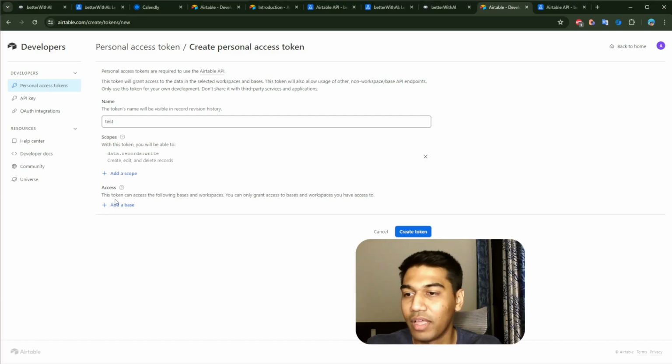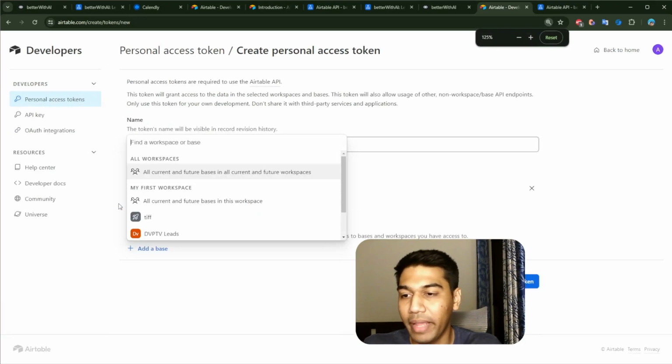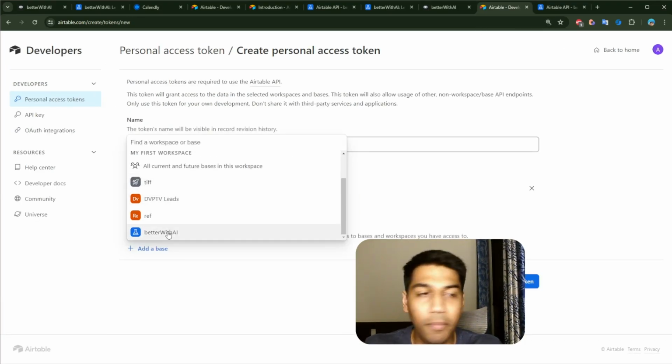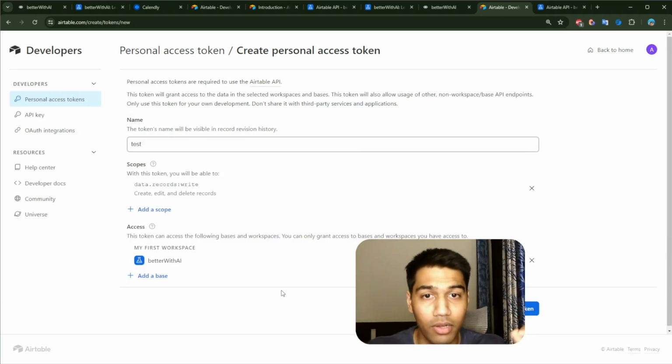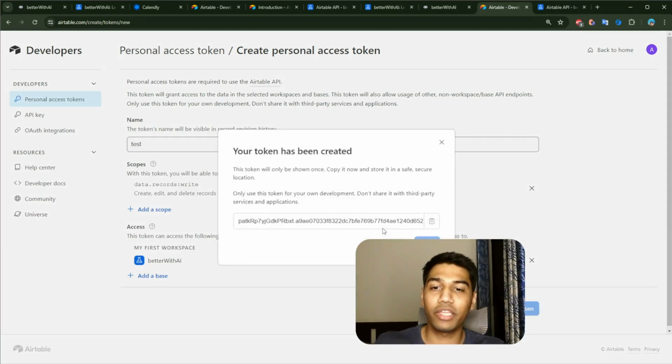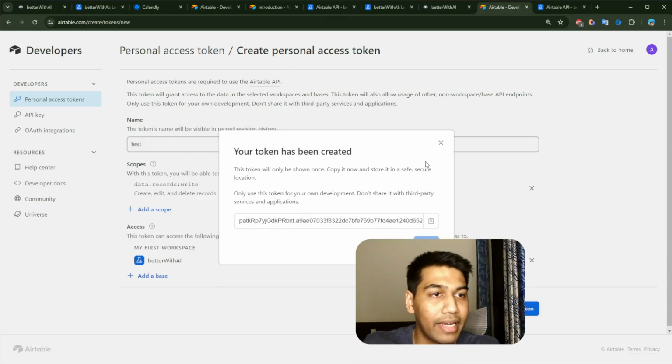Let me move myself. And then you have the option to add a base, right? I'm just going to select better with AI. That means it can only write data to this particular database and nowhere else. Just click on create token and you will get this token created and generated for you.